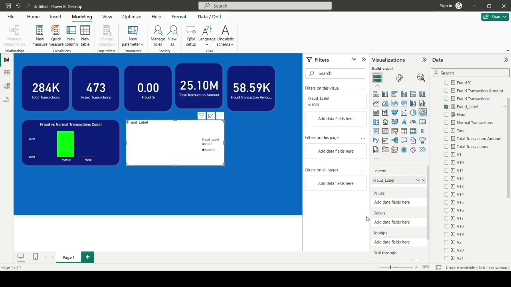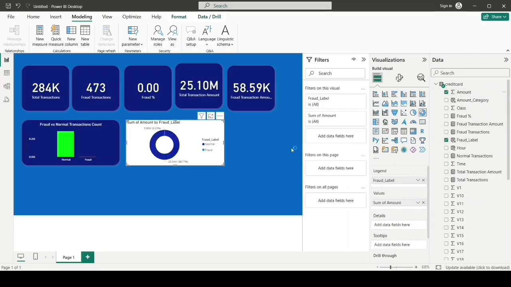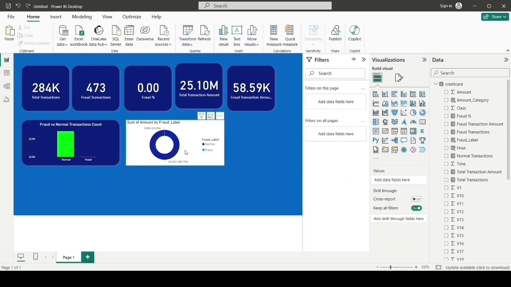All right, so under the values that we need to drag and drop, there is amount, this is the amount. All right, so we are going to modify this.